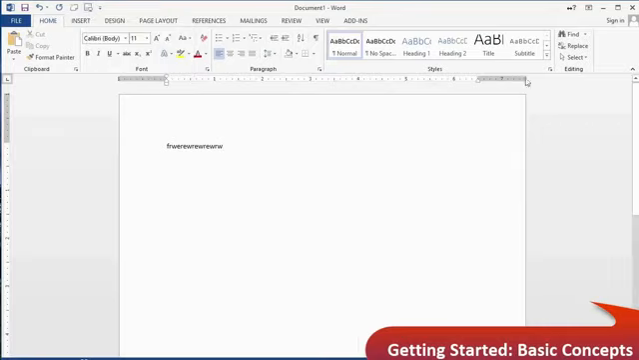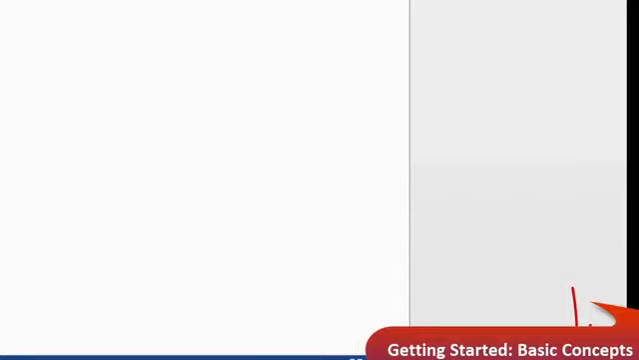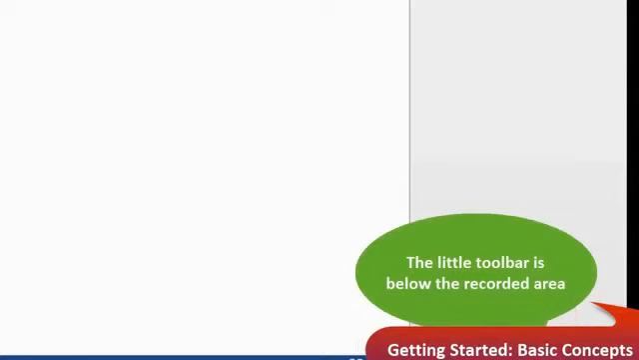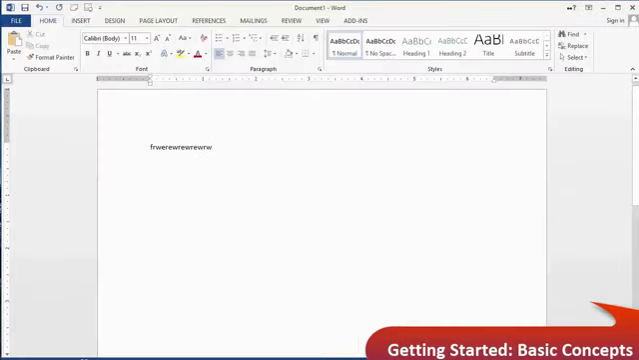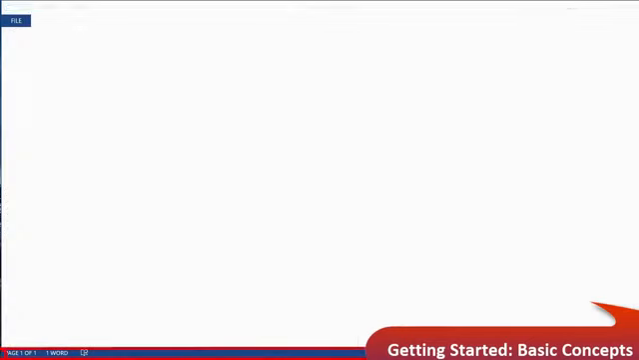Then on the bottom right here, notice you can zoom, make the document larger or smaller. And then we have the various layout options. So you have the web layout, you have the print layout, and then you have the reading mode as well.